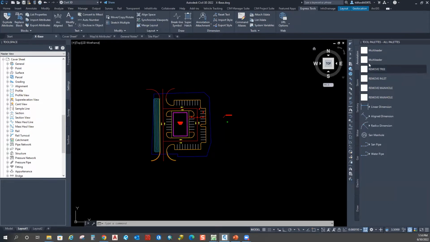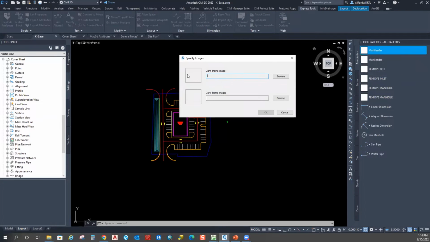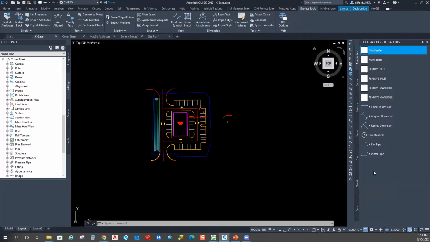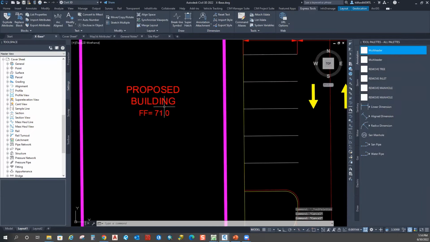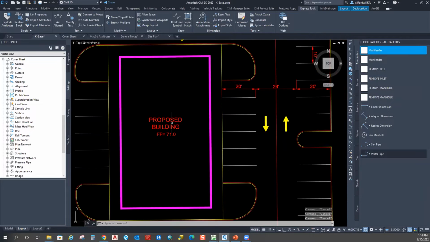I pull this one over, a tool palette, and I've got all these different ones. I can come in here and specify images. I haven't done that yet, but I'd probably get that annotation one for multi-leaders. But with these multi-leaders and things, you can drag annotation in here. If I wanted to grab this right here and drag it into the palette, all I have to do is grab it, click it, and right click.